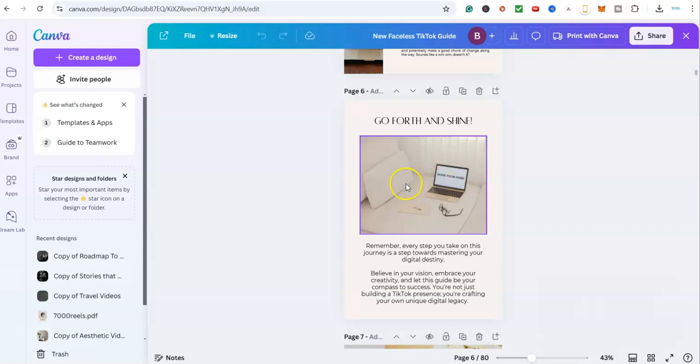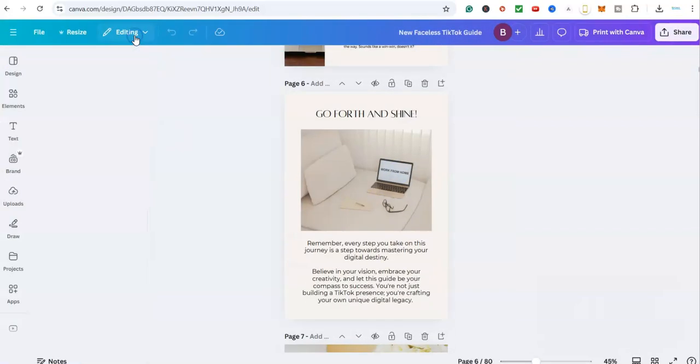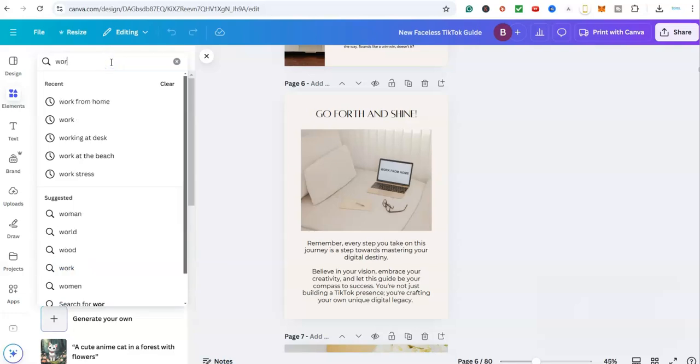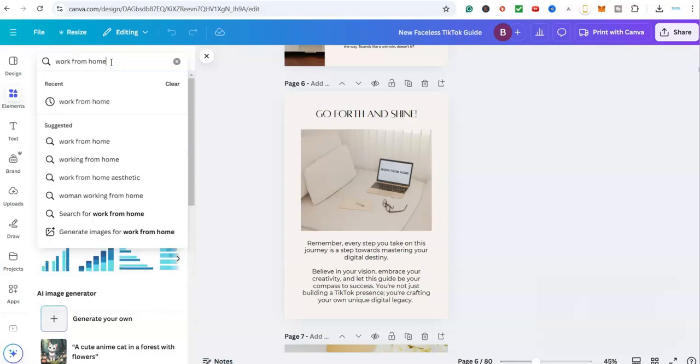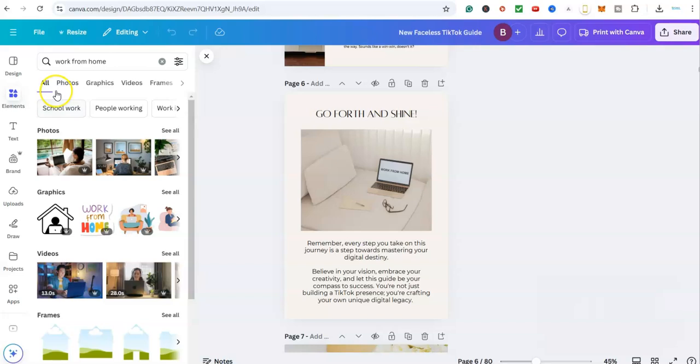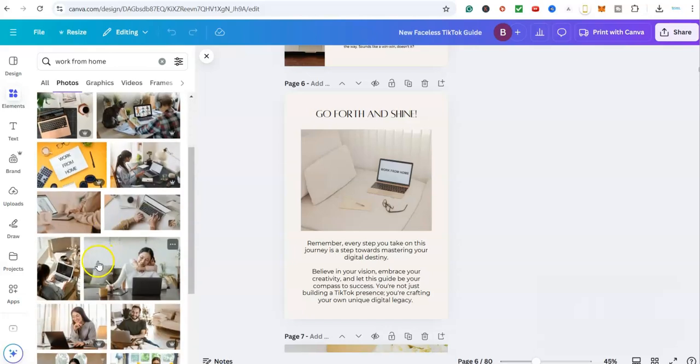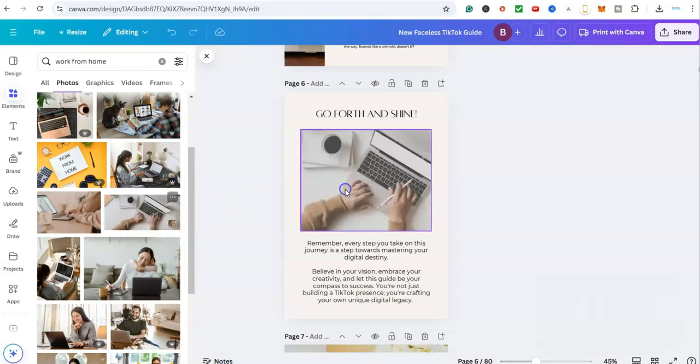So for example, you see here, this image. If I don't like the image, over here on the left-hand side in Canva, we just click on Elements, and you can type in anything. So let's just type in work from home, like so. And it'll bring up, look, this, photos, graphics, etc. Click on Photos. Scroll down. I can use any one of these images that I like. So if I wanted to get rid of that one, for example, and let's just say I wanted to change it for that, I just drag it in.